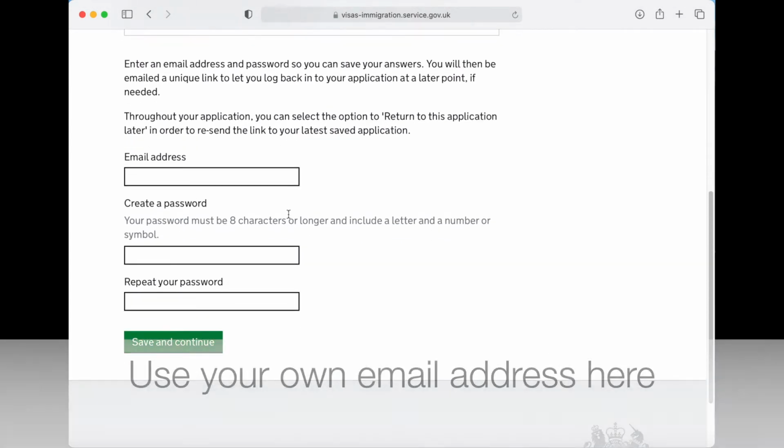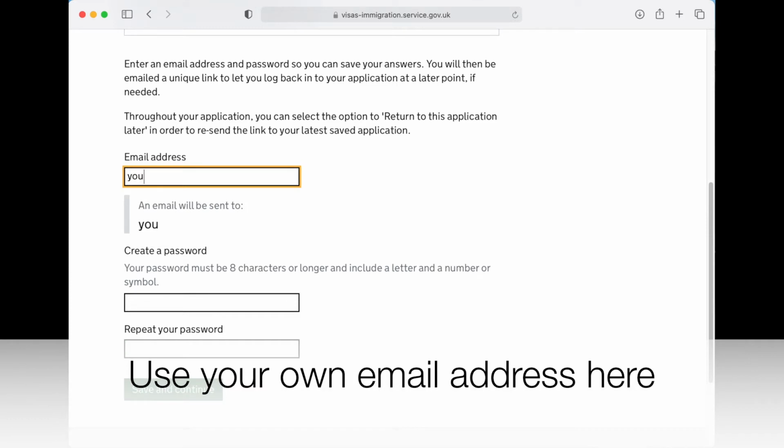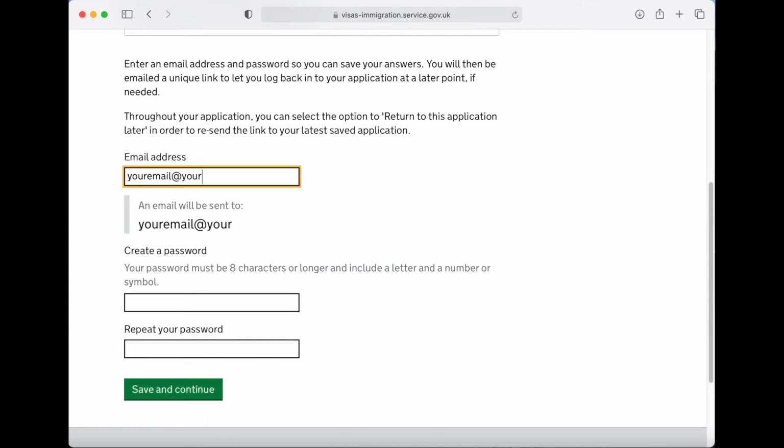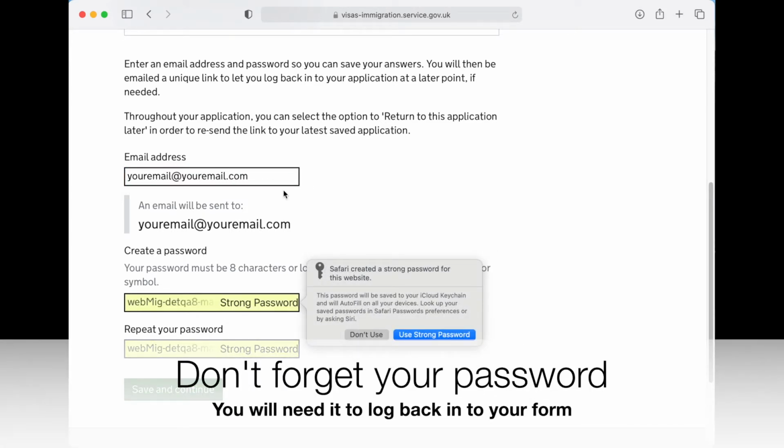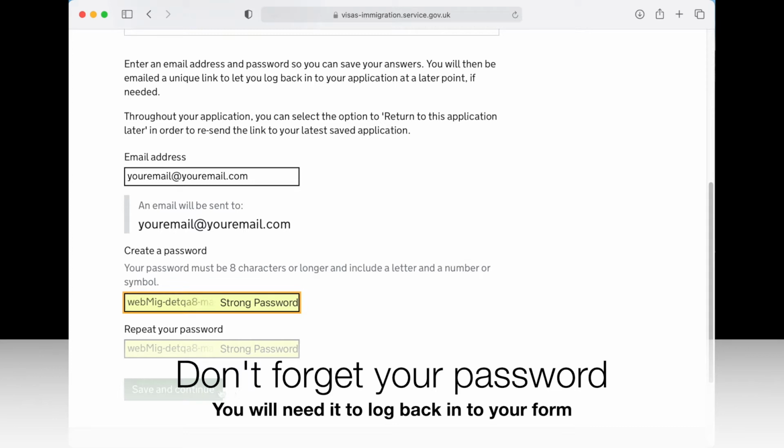Be careful to give your own email address accurately. You will receive emails at this address concerning your application. Also make a careful note of your password, which will be needed whenever you want to log back into this form.